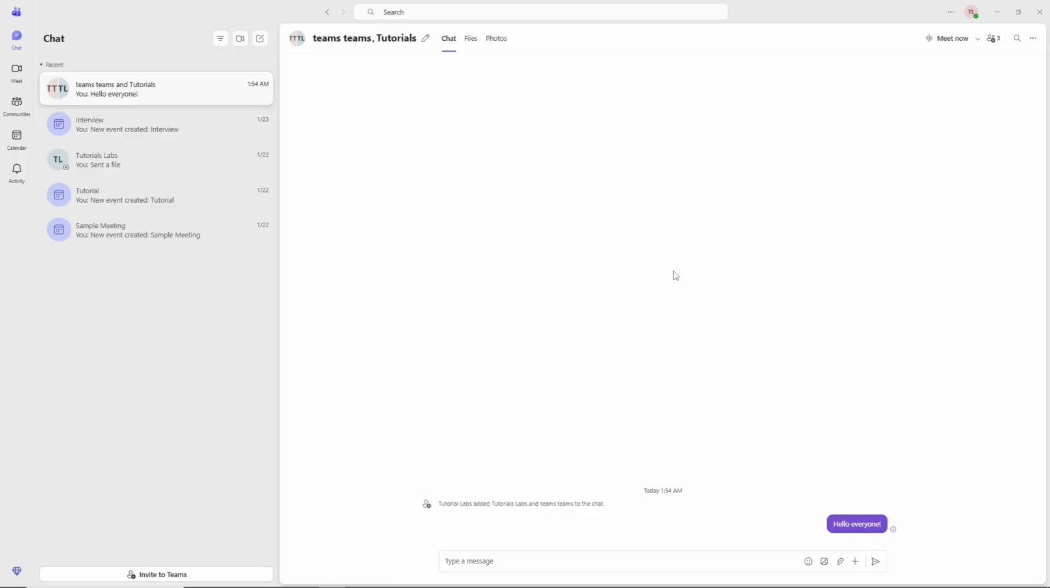This is incredibly useful when you want to share meeting access quickly, whether it's for an event, a workshop, or just making it easier for participants to join without typing long URLs. Let's start by opening Microsoft Teams.